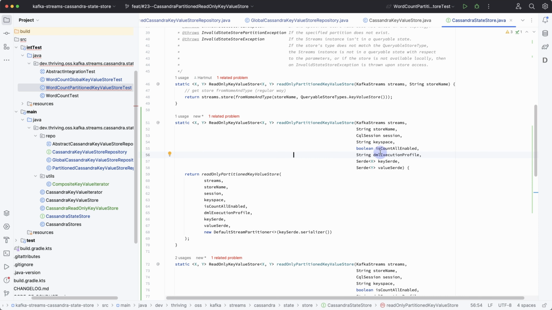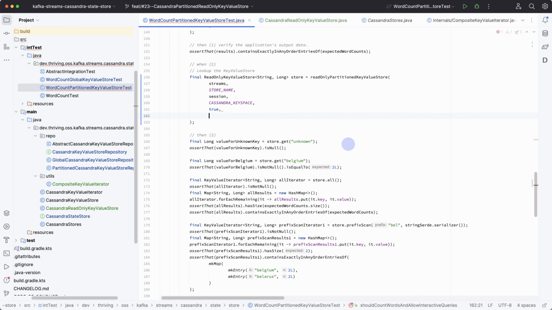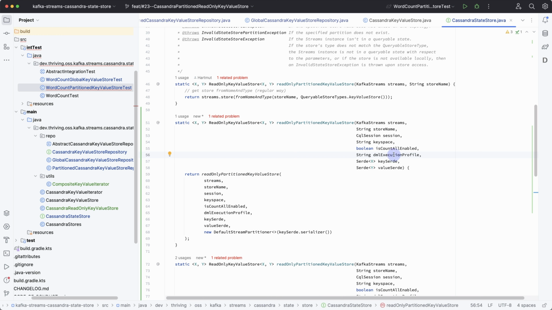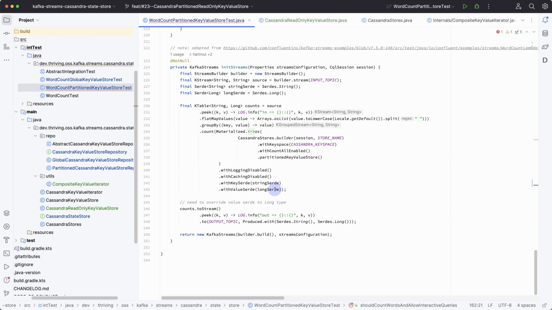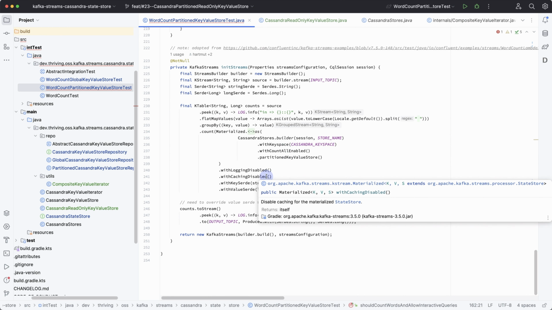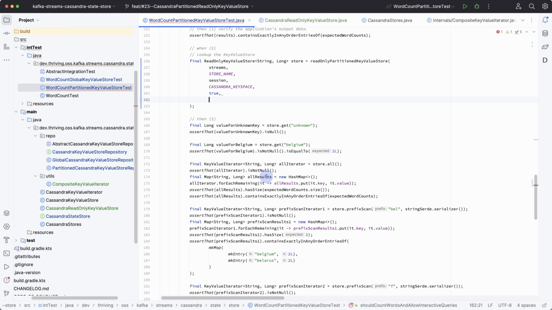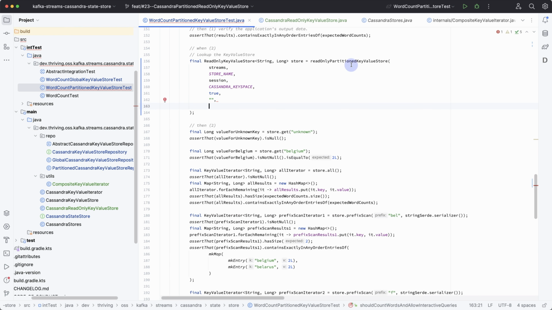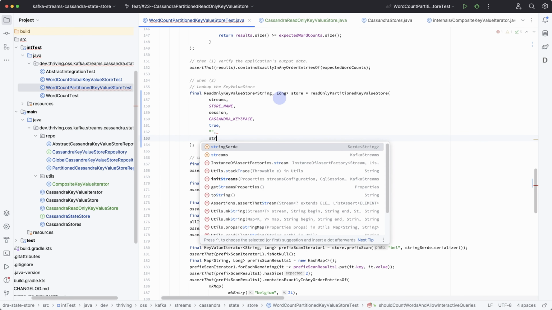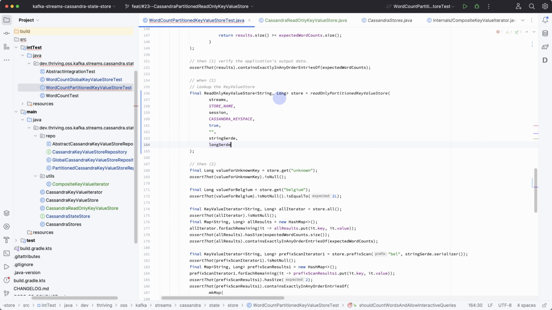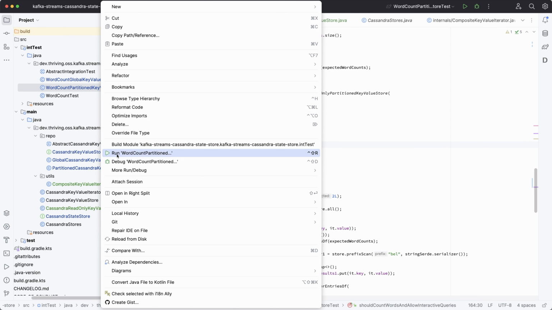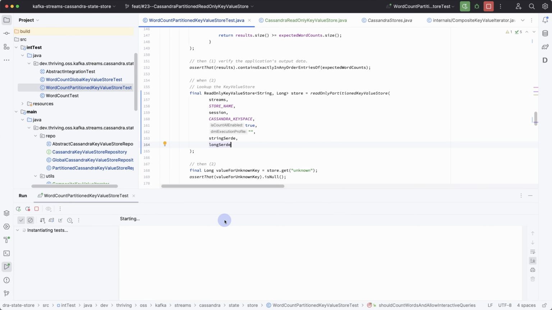To define the key space, Cassandra key space. Count all enabled true. DML execution profile. I don't think we defined that, so we use the default, which is none. So we just say empty string. Key serializer. Our key serializer is a string serializer, and we have our long serializer, and that's it. So let's run this and see what happens.